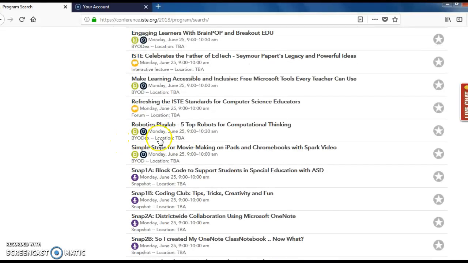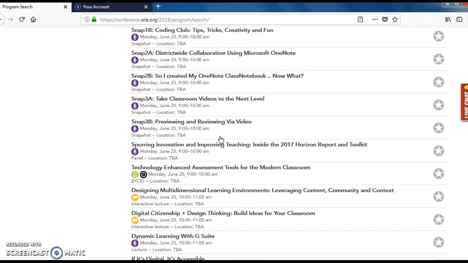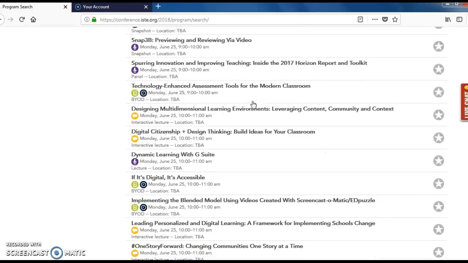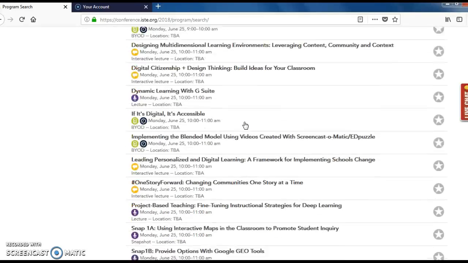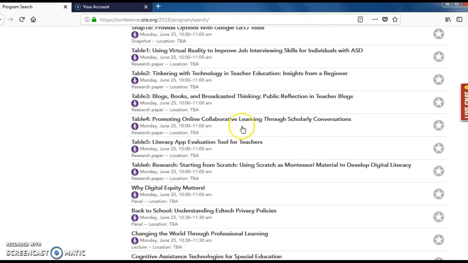The BYOBs, here it is, BYOB Extended Robotics Play Lab. That's going to be bring your own device, and that one's a ticketed one too. Usually if it's bring your own device, it's going to be a ticketed event. These Snap ones you can go to. You may have to wait in line to get into the room. But basically that is how this works.